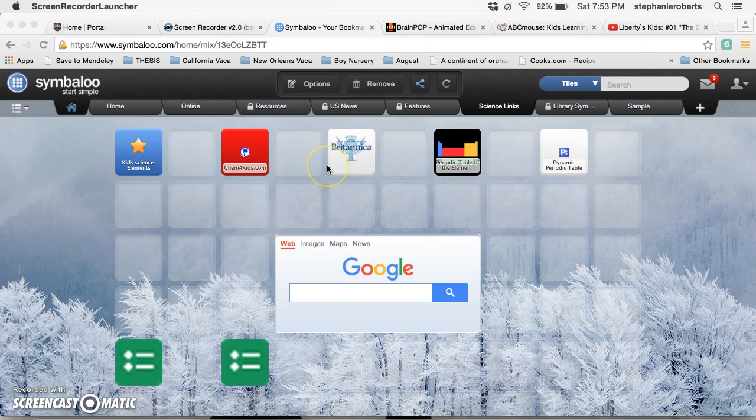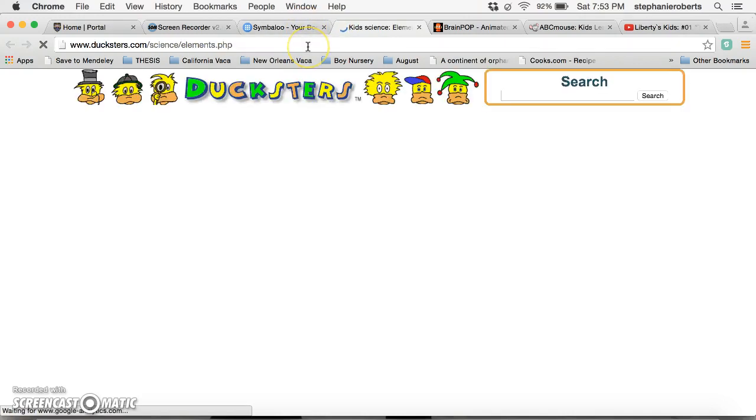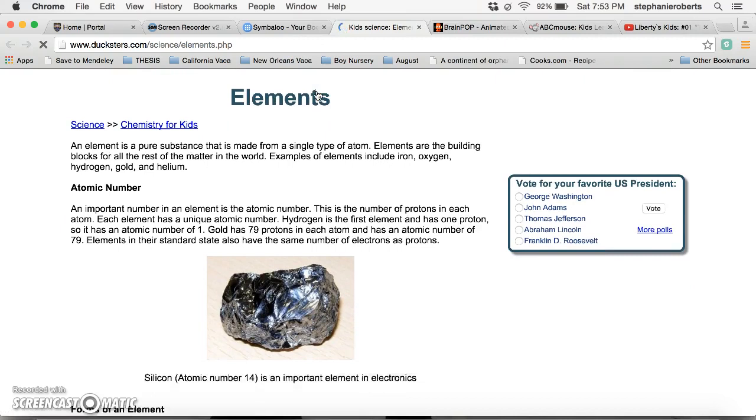So this was a Symbaloo I created for my science class in 6th grade last year. They were doing a research project on the periodic table. They had to choose one element and tell how it was used in the real world. So I gave them a couple of options of pages that they could go to find their information for their project. So these links on here were links that my students could use. So for example, maybe they clicked on this one right here that is going to help them find some information about certain elements.